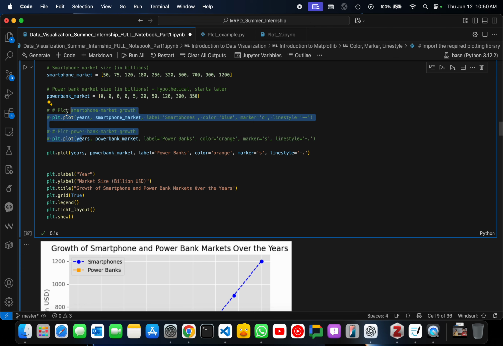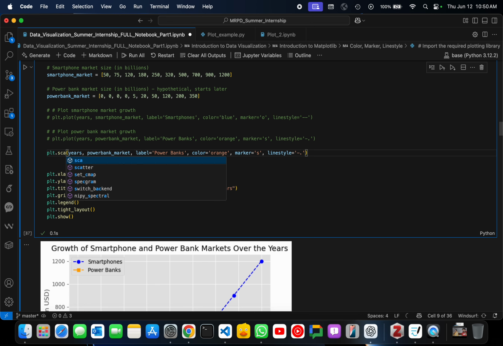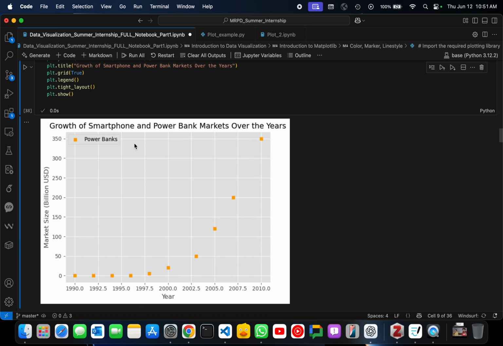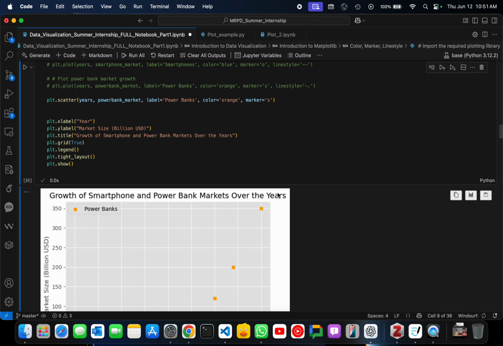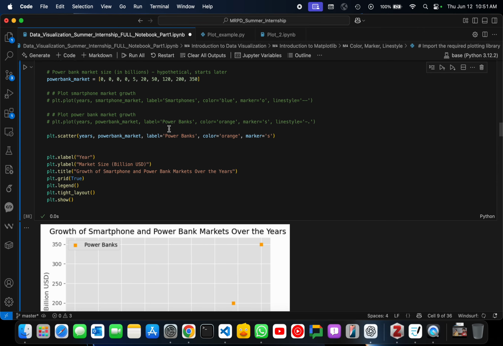So what I will do, I will just mute it. Instead of writing plot here, I will write scatter, and when I write scatter, I don't need line style. So you can see it is appearing without any line, it is just appearing like a dot, only the data points where it is. Okay, so it is very important. So this is how you do it.